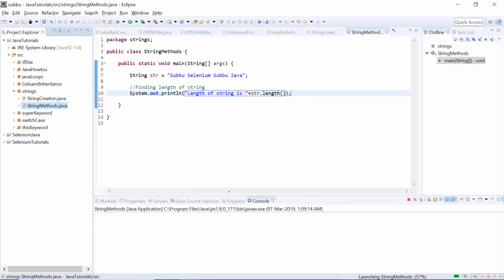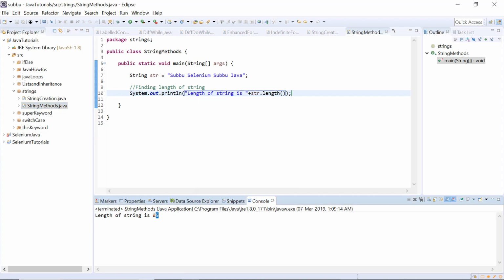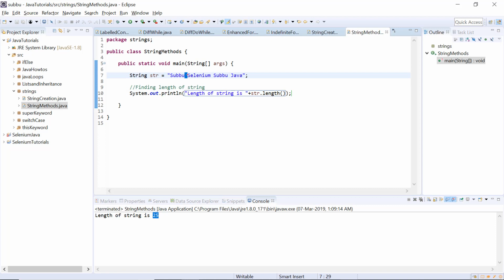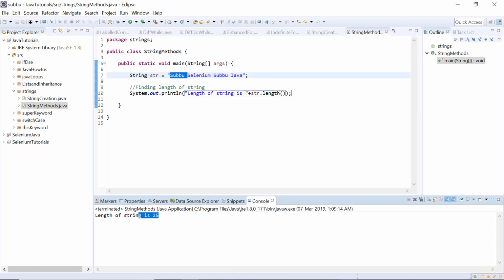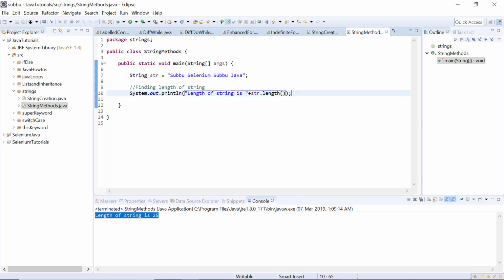Run as Java application, and you can see that the length of the string is 25. So this includes the spaces as well. Space is also considered in this length. So counting 5, 6, 7, and so on up to 25, the length of the string is 25. So using the length method, we can find the length of the string.